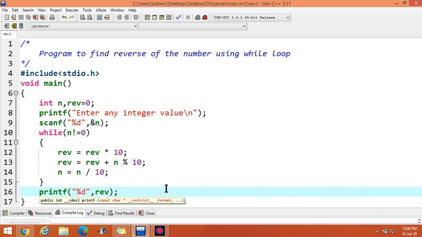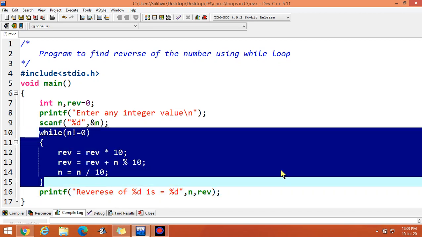First of all, modify this content: reverse of %d is equal to %d. Here you can write n. This modification, then the explanation part. Now this one is the loop.